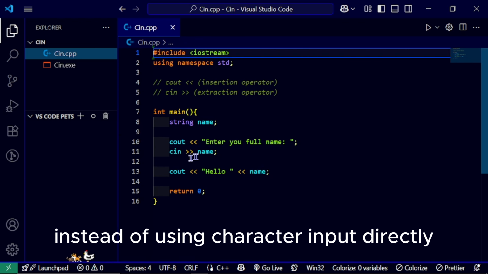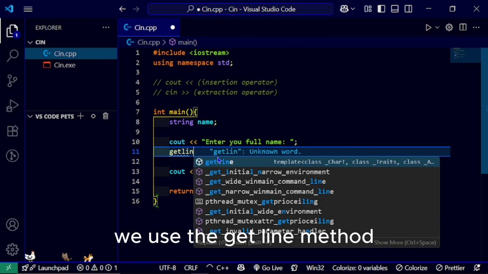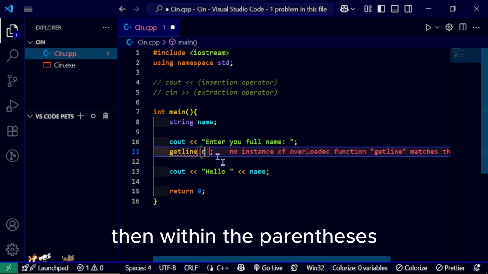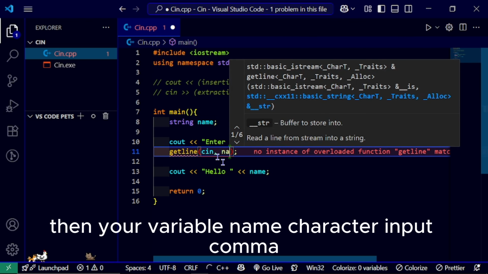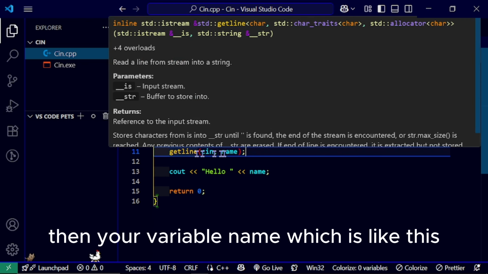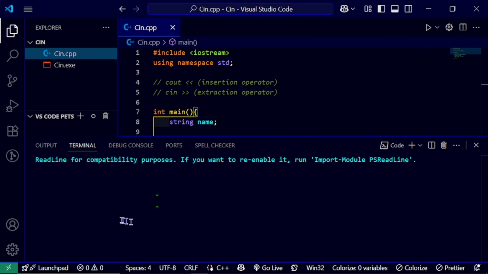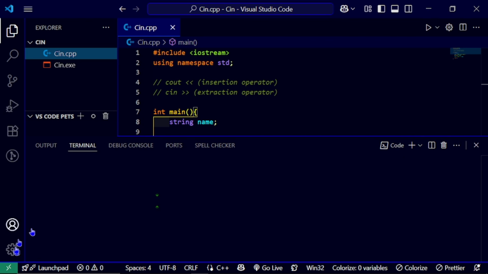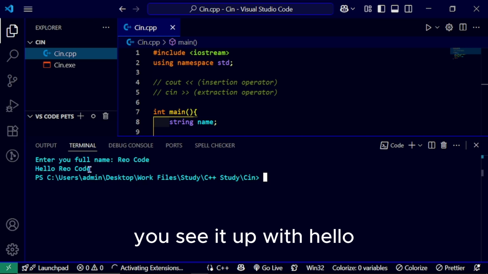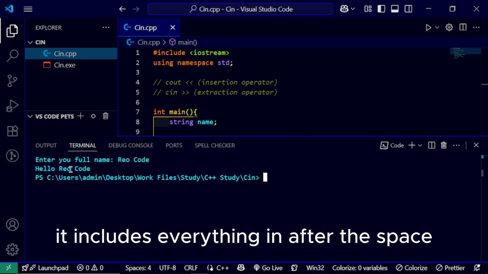To fix that, instead of using character input directly, we use the getline method. We type getline, parentheses, and within the parentheses you type cin, comma, then your variable name, like this. And when you run it and I now type in my full name, you see it outputs hello, then whatever your full name is. It includes everything after the space.